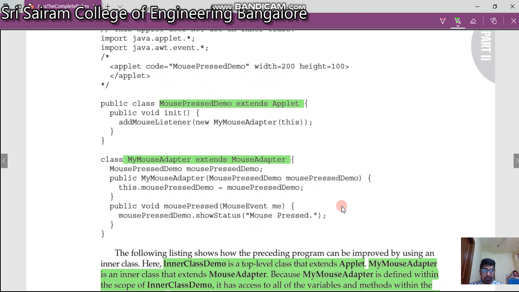Now what we are going to do is convert this program using an inner class. What we are seeing now is two separate classes. They are neither inner classes, nor superclasses or subclasses. Now we are going to change this program using an inner class, and let us see what advantage this is going to give.